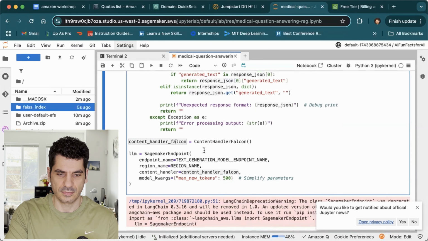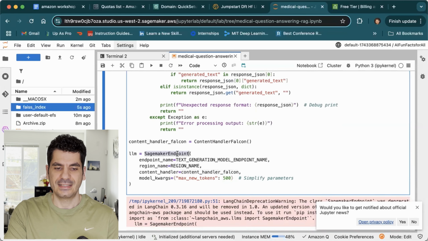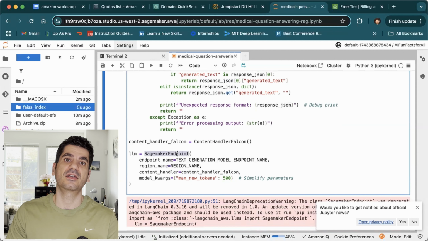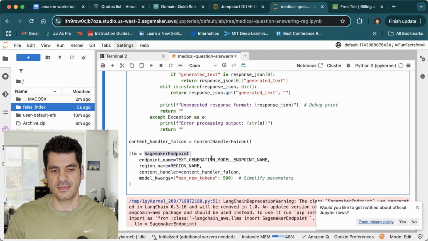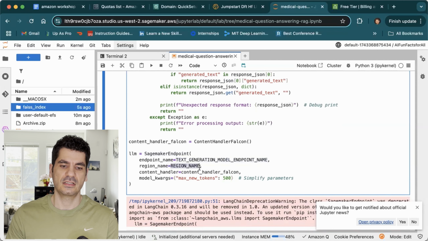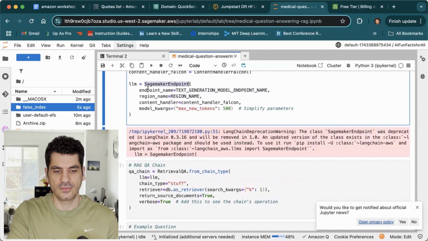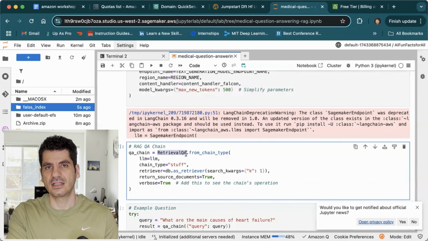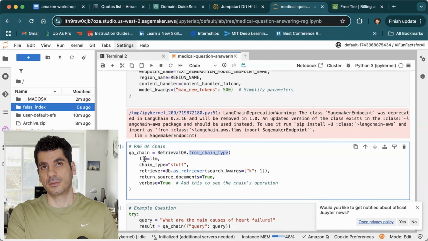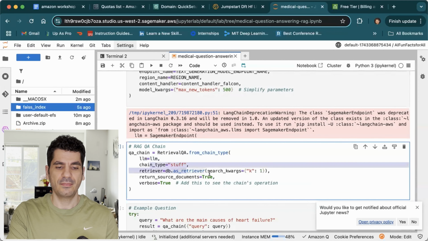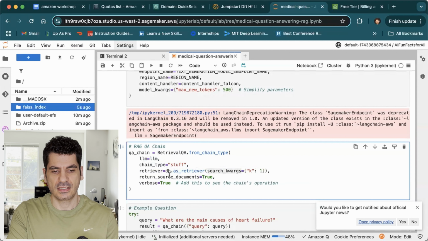And then we create the SageMaker endpoint. The SageMaker endpoint here is again the LLM that we already created, and then we give the name and the maximum token. So now this LLM will act as our new API, and I can access it. So I can say RetrievalQA from LangChain. I give the LLM, then the chain type, then our retriever, and then the variables.